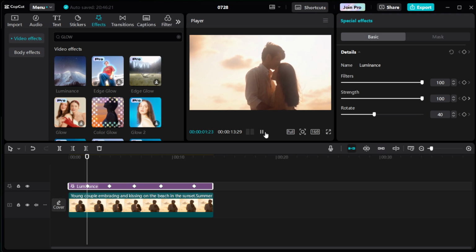And there you have it. By following these steps, you've created a stunning glowing pulsing effect on CapCut.